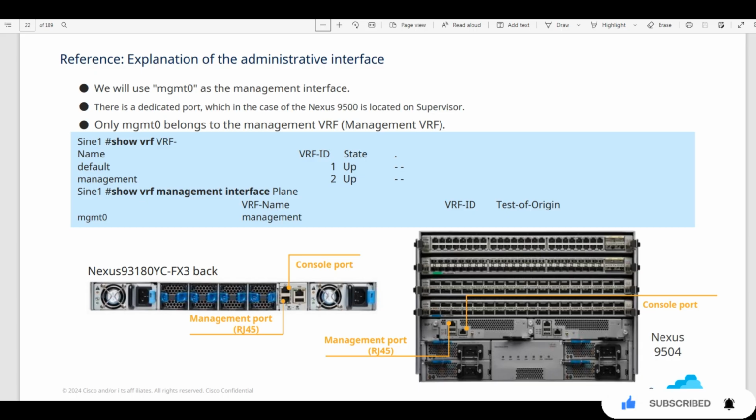You're seeing right here, it is located on the supervisor module, whereas on the 9300 platform it is integrated into the switch. This separation protects the control plane access from production traffic issues.